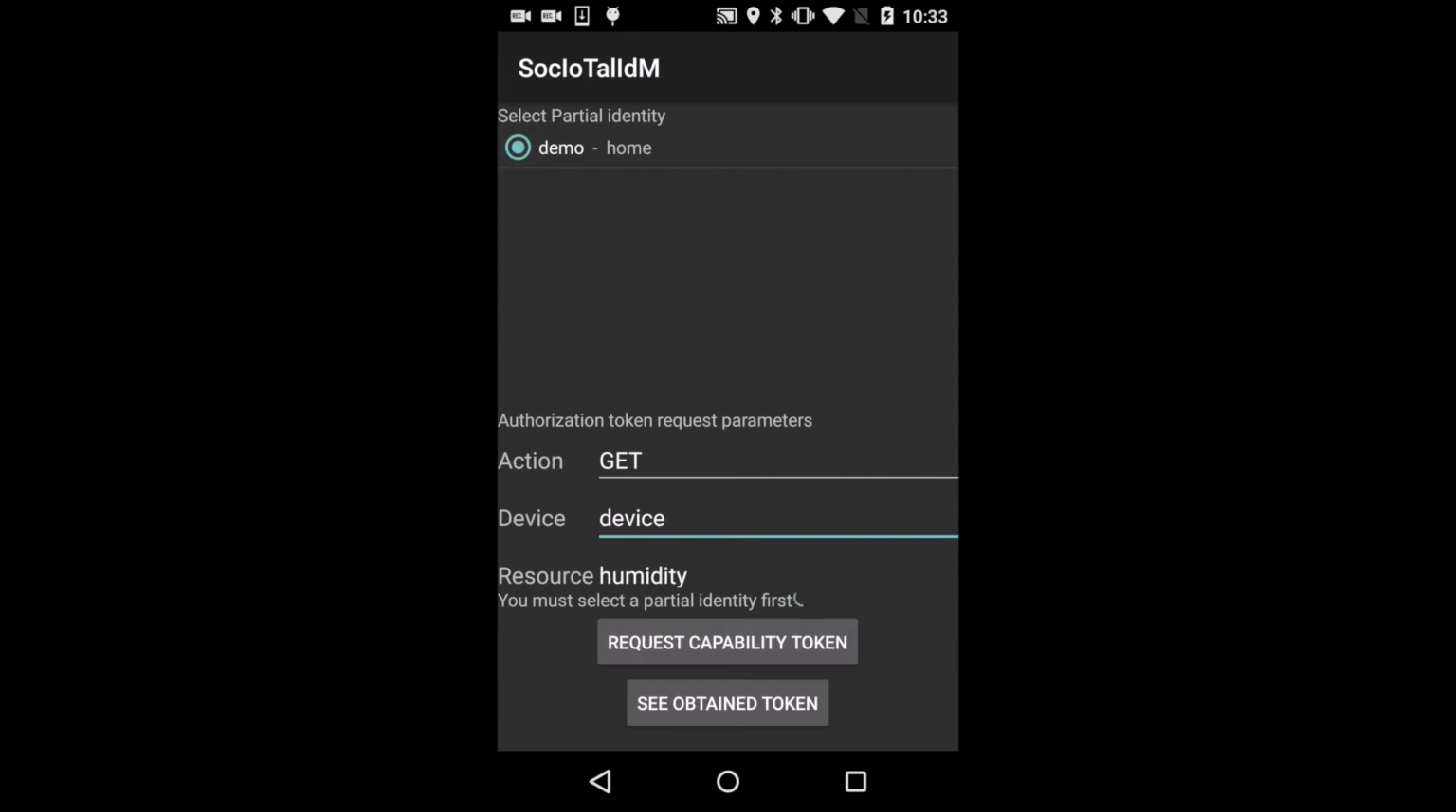Notice that if we change the device, resource or action, we will not be able to obtain the capability token as there is no authorization policy defined.